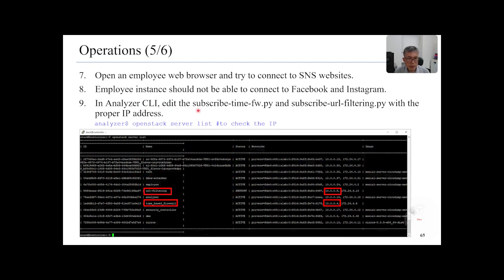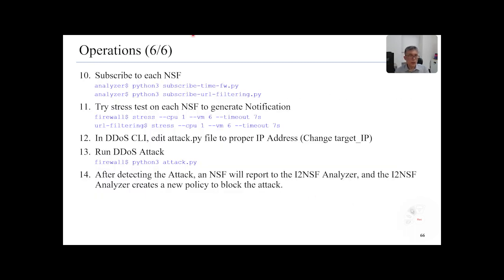And step 9, the analyzer CLI, command line interface. Edit the subscribe time firewall Python file and the subscribe URL filtering Python file with the purple IP address using this list. You can check the URL filtering file. This network is the time-based firewall network. So step 10, subscribe to each NSF. Using this command, you can subscribe to each NSF, the time-based firewall and the URL filter.